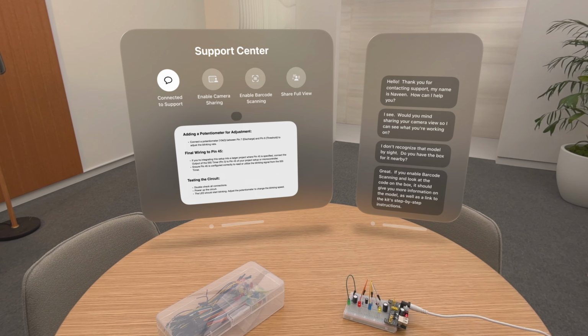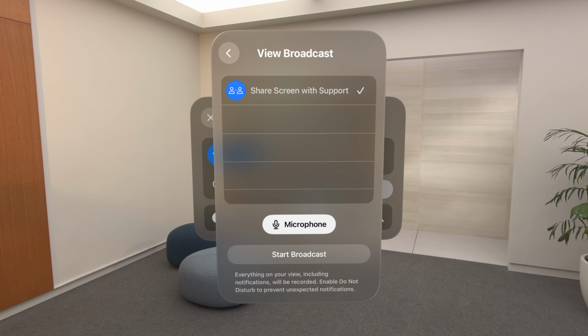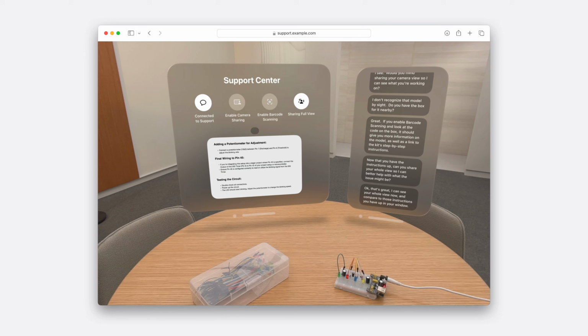I let Naveen know I found the instructions, and he asked me to share my whole screen with him so he can see the instructions and my view all at once and really see what I'm seeing. To do this, I click on Share Full View, choose the app's name in the menu, and hit Start Broadcast. Now, Naveen's getting my whole view. Let's check in on what he's seeing on his end.